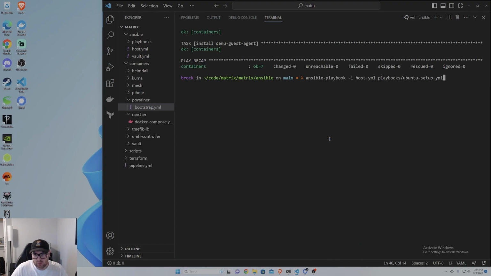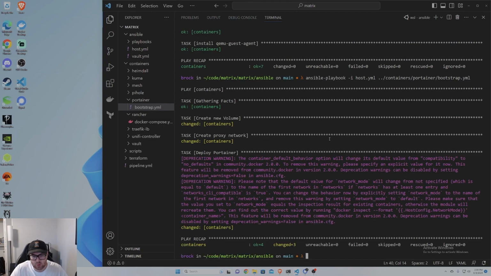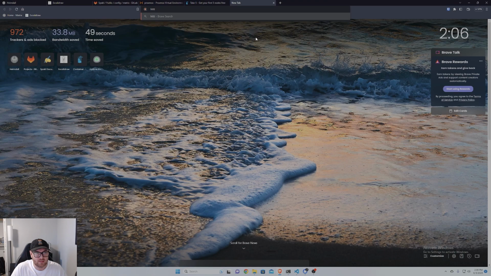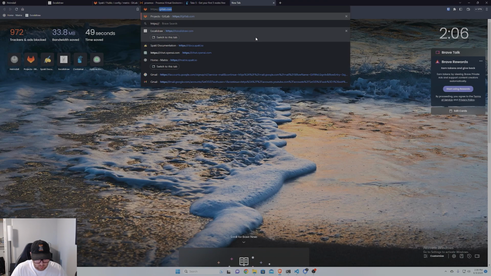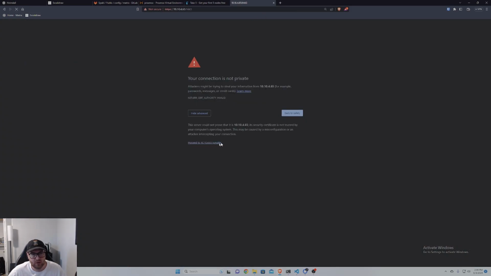So we're gonna do the same thing, but instead of that playbook, we're gonna get out of Ansible into containers, Portainer, and then reference the bootstrap, hit enter. So now the VM's pulling Portainer. Boom, deployed. So, let's see if it works. Let's go here. We're gonna go to HTTPS. Make sure you do that or it won't work. Yep, 9443. This is a good sign.